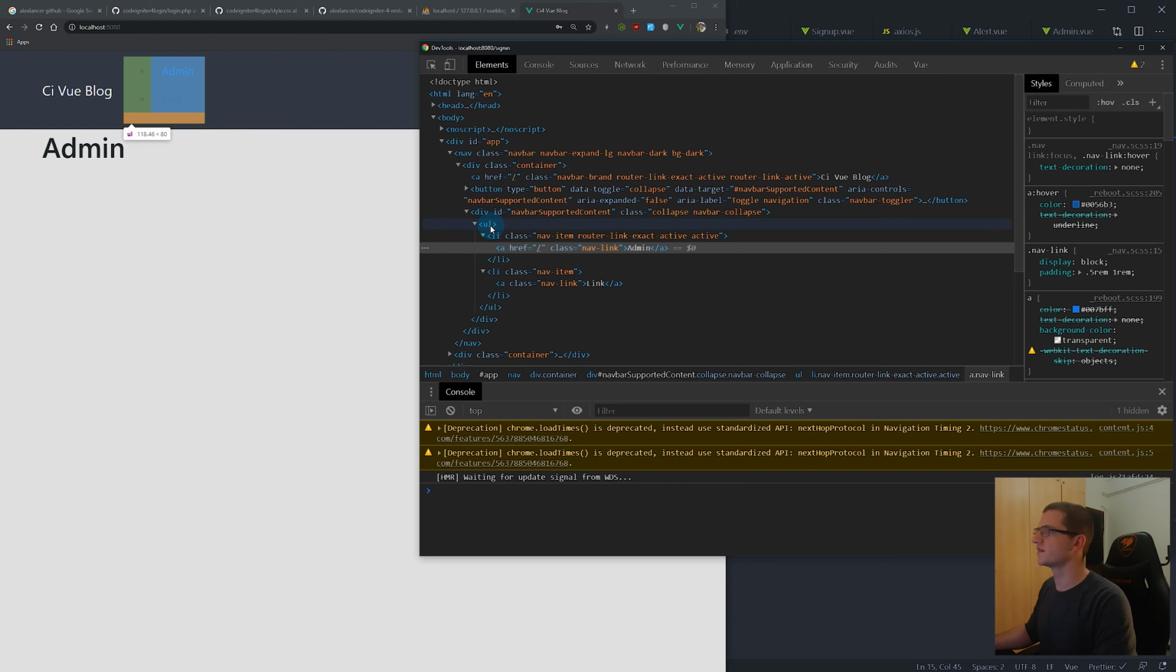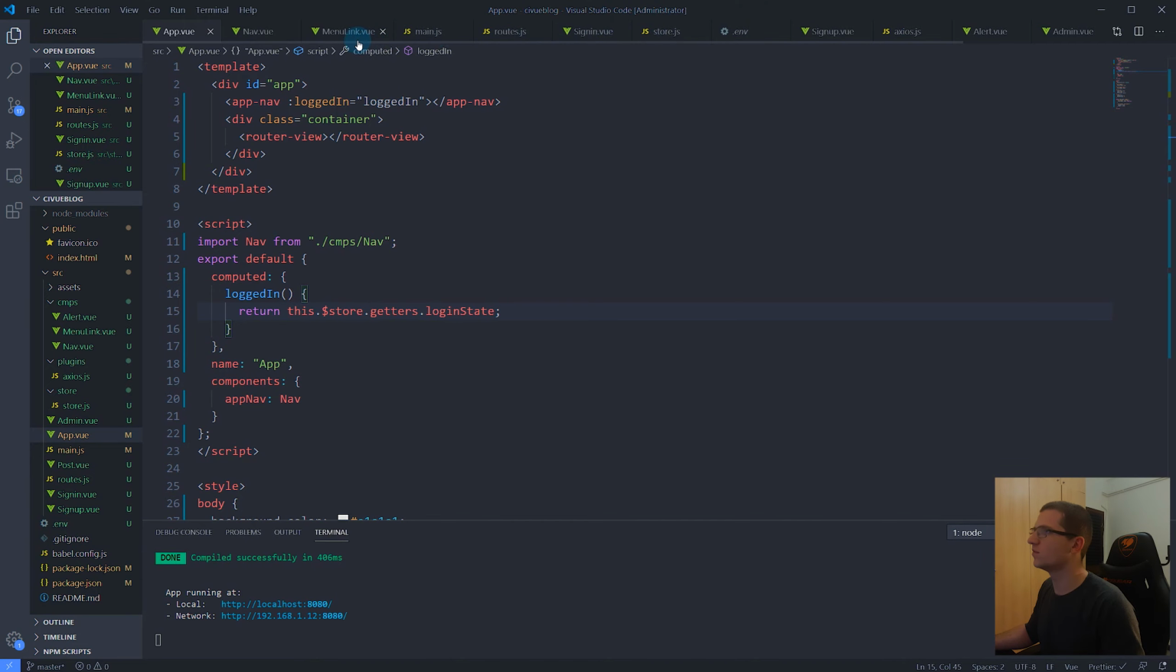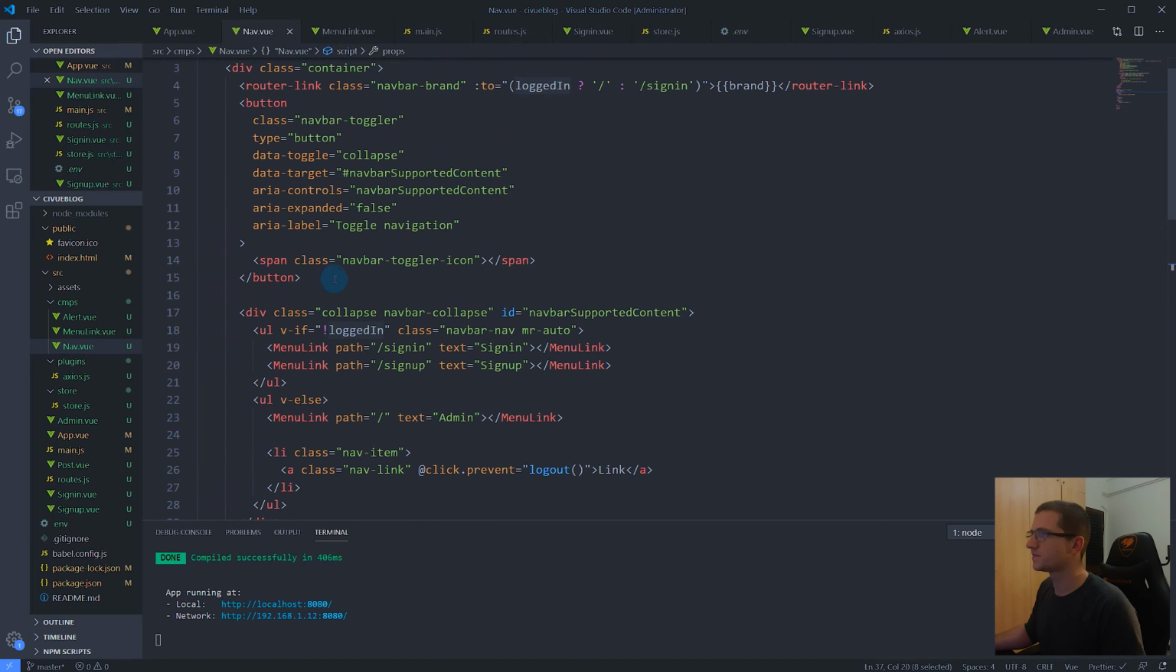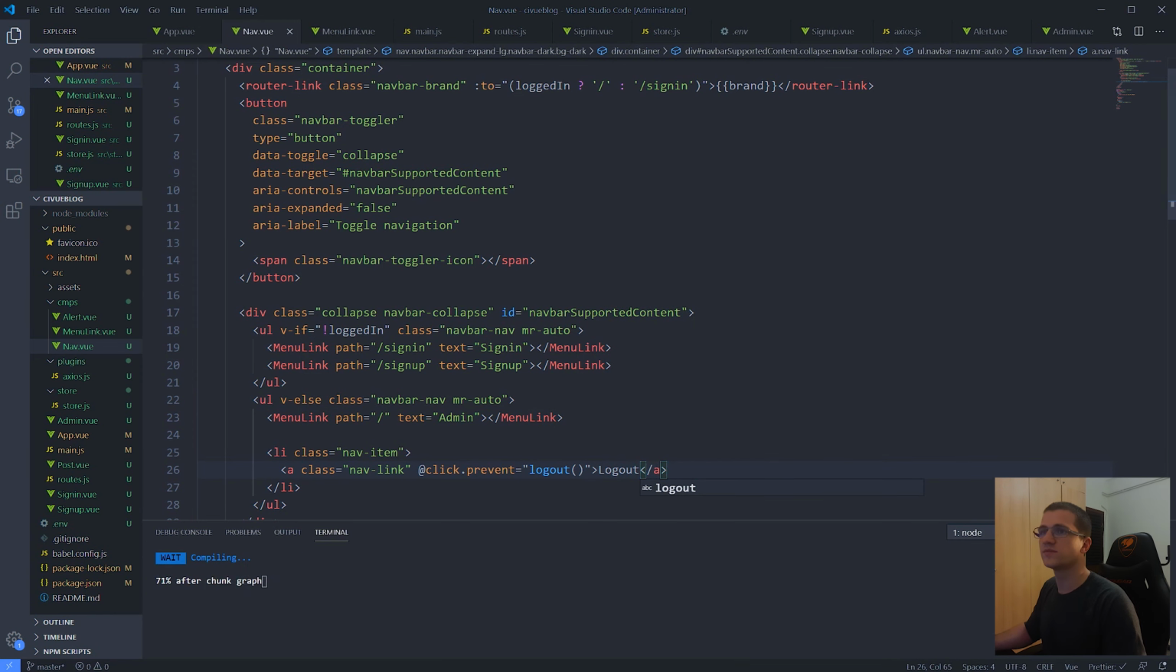Okay, something is missing. Yeah, I think the class from the UL tag is missing. So if we go back to our nav.view, we have to add this same class to this UL here. And this should fix any issues that we have. And also I see that our logout link is just a link. So let's say logout.